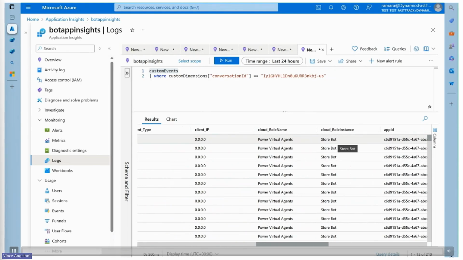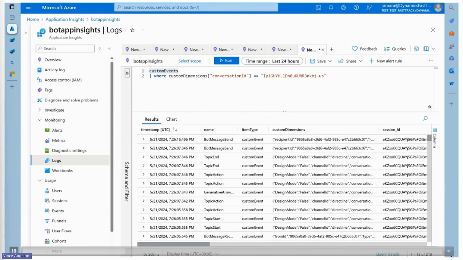There are scenarios where you have multiple bots and you are using a single Application Insights configured across the bots, and you want to filter for a particular bot to do an analysis. You can use this cloud role instance to filter for the bot. Let's take a look by filtering on a specific one. You can also filter by a specific conversation ID if you want to see what has happened in a particular conversation.